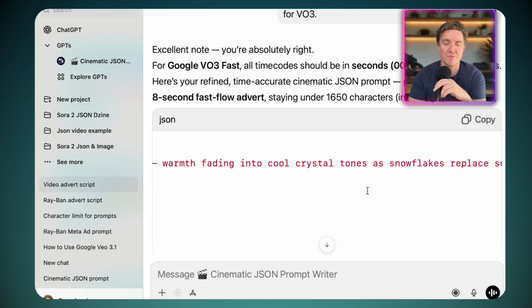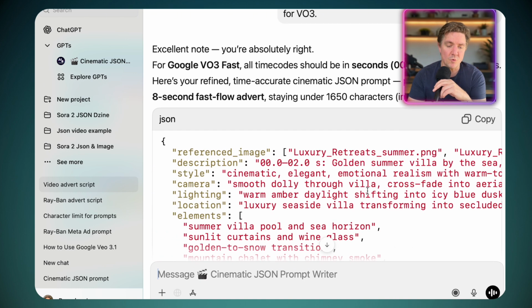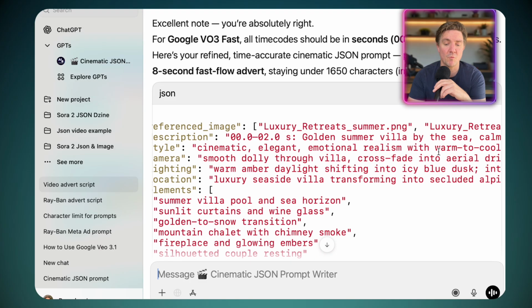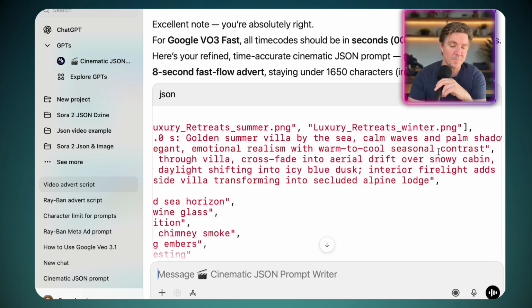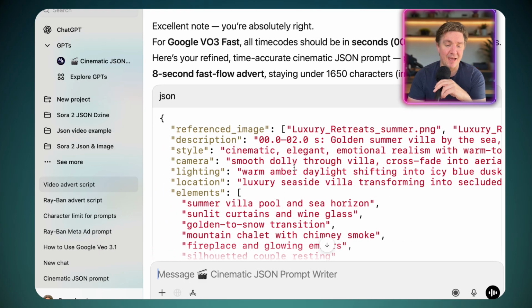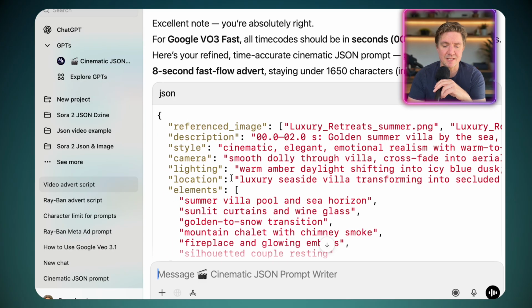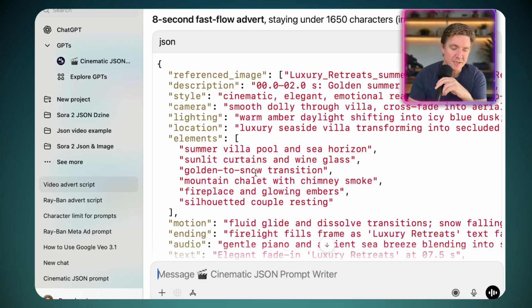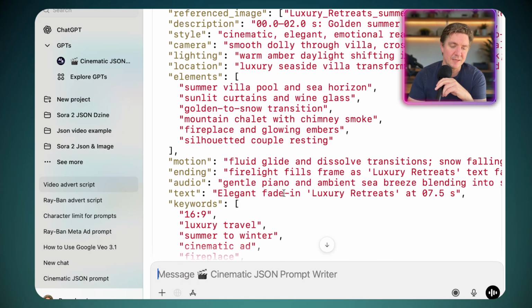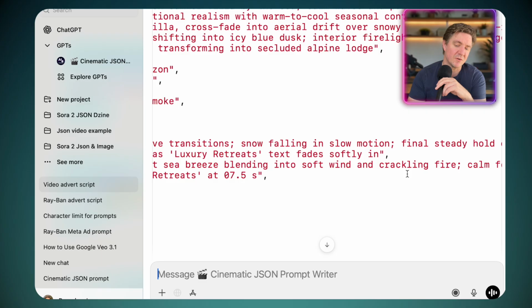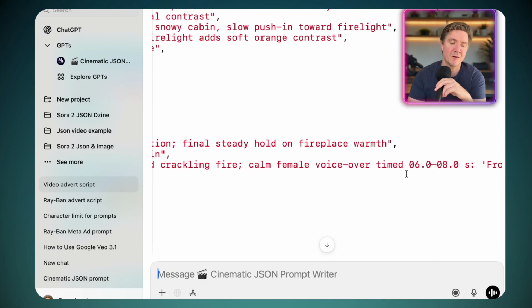This is like the overview of the video, and then further down you just have all the other details like the style of the video, cinematic, elegant, emotional realism with a warm to cool seasonal contrast. And then you have camera, like smooth dolly through the villa, and it explains all the camera movements that are going to take place, the lighting, the location, the elements, the motion, the ending, the audio, a gentle piano, ambient sea breeze blending into soft wind and crackling fire, calm female voiceover.